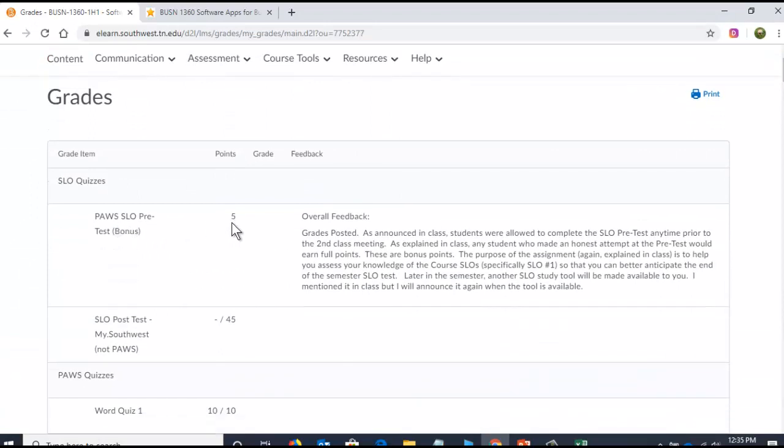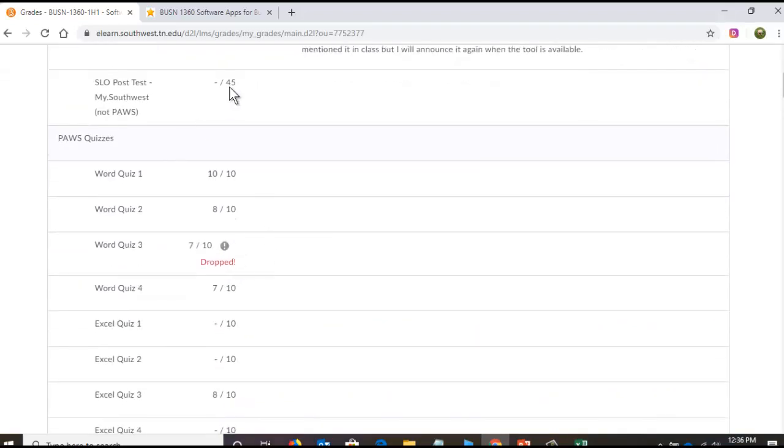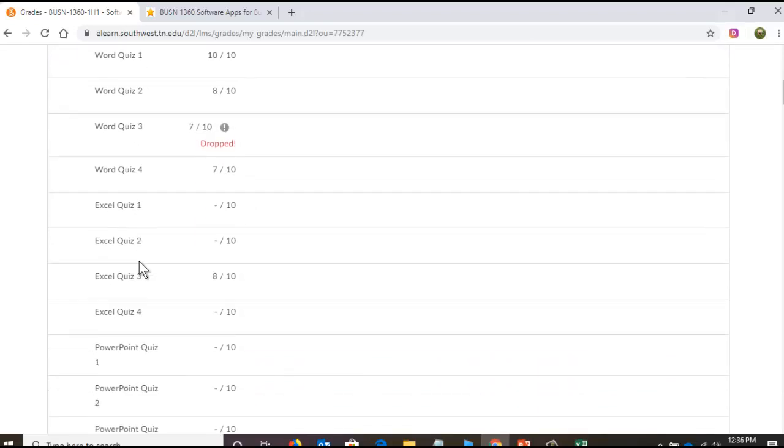This is where we were looking at our grades earlier. See, I don't have my post-test grade yet. That's okay. We've guesstimated a 42 for that. We have our word quiz grades. Now, this is my pretend student account, and I clearly have not entered in grades for myself for all this, which I should have done. But for Excel, I'm just going to assume I had zeros on those two.